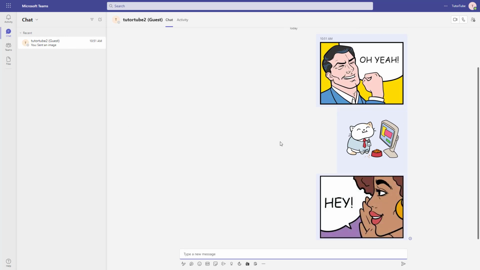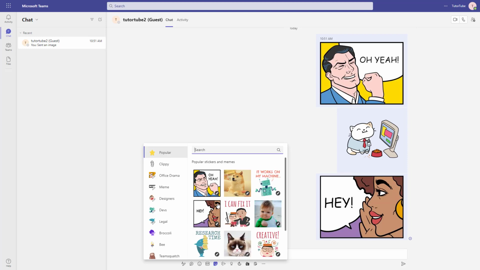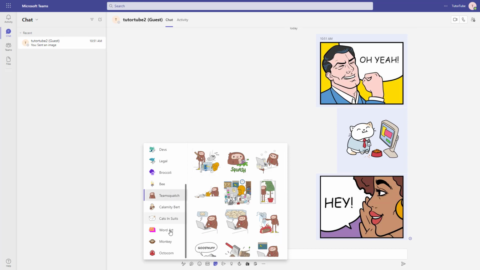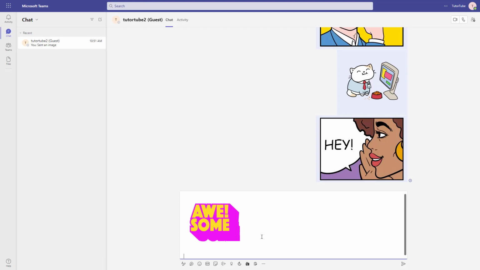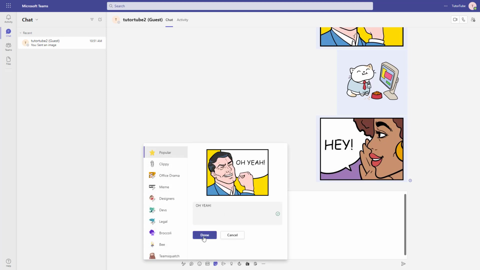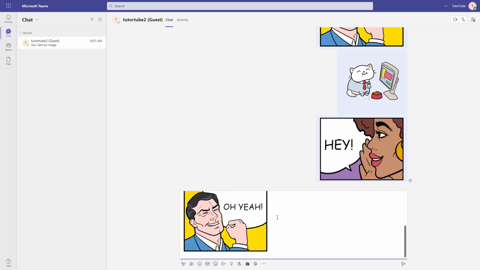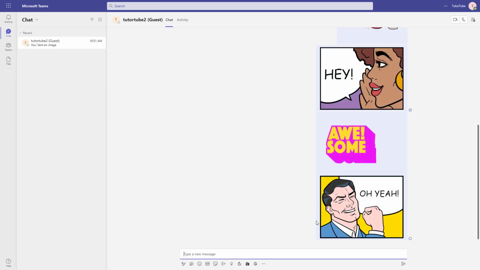Now, what you can also do is go right here onto the sticker, and then go onto the other parts right here. Let's say, for example, on word art, and add in word stickers over here as well. You can also go right here onto the sticker and add in another sticker right here. And you can see you can send multiple stickers at once as well.